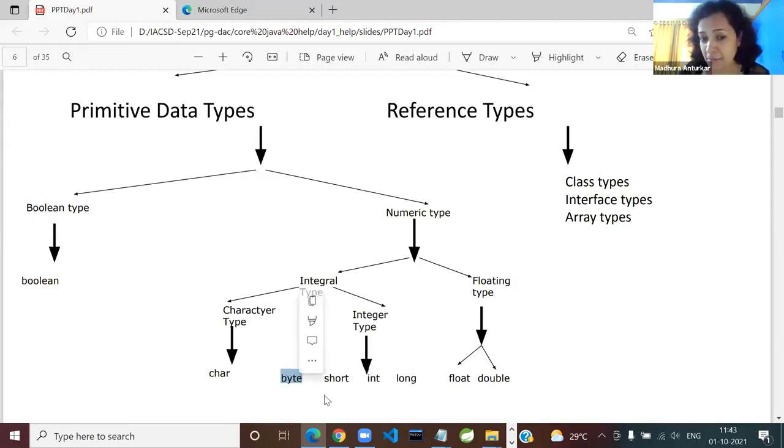They are all signed numbers. So can anyone tell me what will be the range of the byte? Very right, the answer is not minus 127, it is minus 128 to 127. How do we arrive at this number?